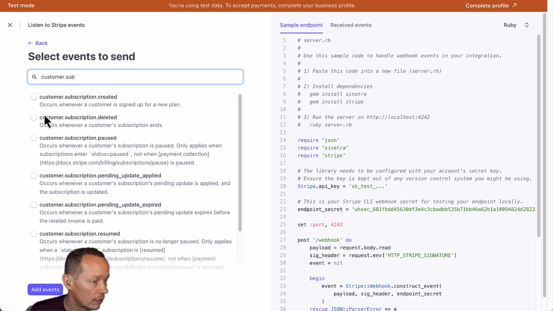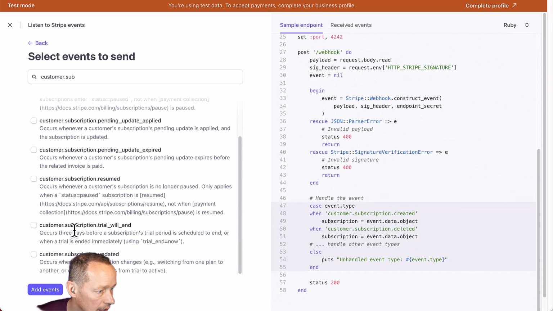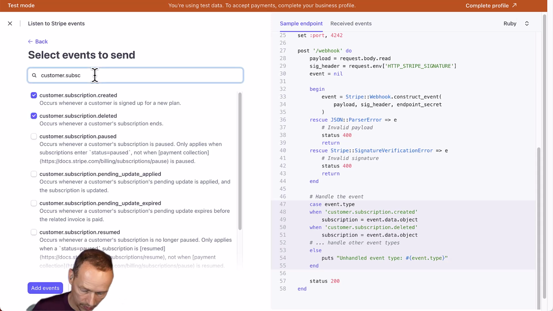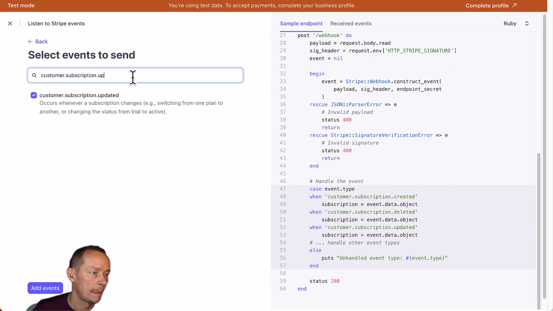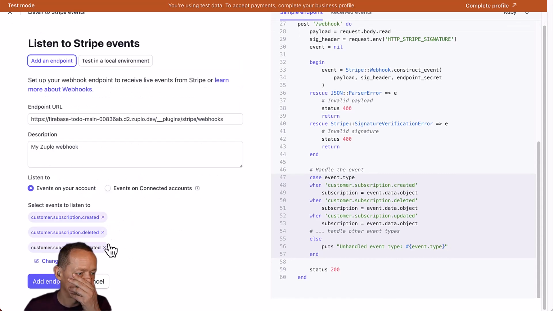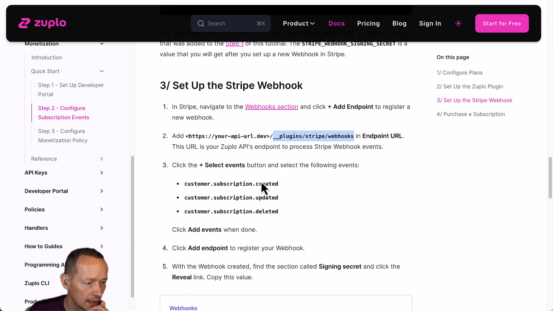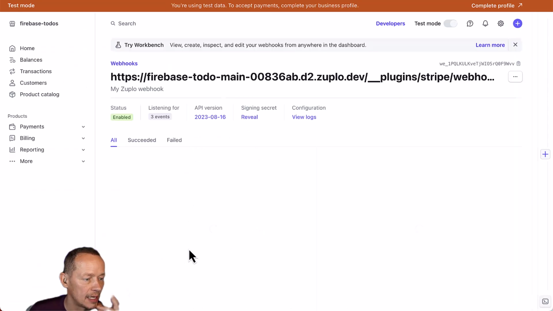Customer.subscription, created, deleted, and updated was the other one. Okay. There we go. So we should have 3 events now. Yeah, let's add those events. And I think that is us done. I think we're then done with that and we just add the endpoint. So let's add the endpoint.